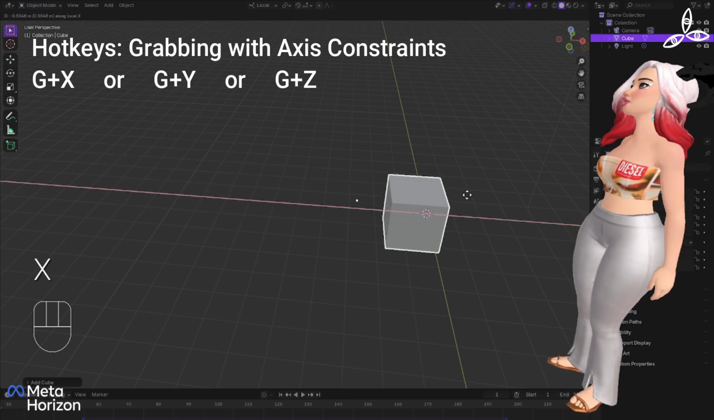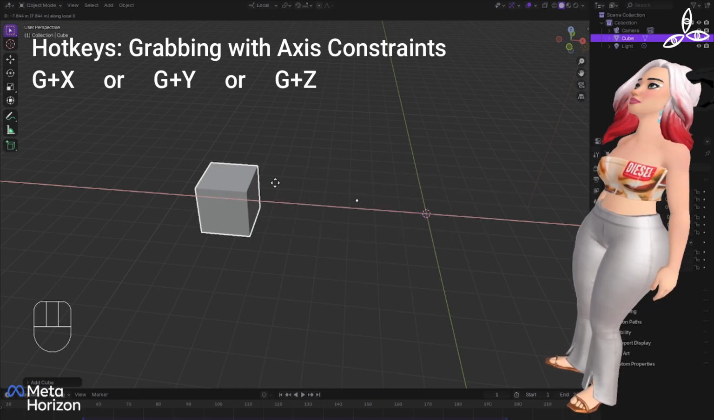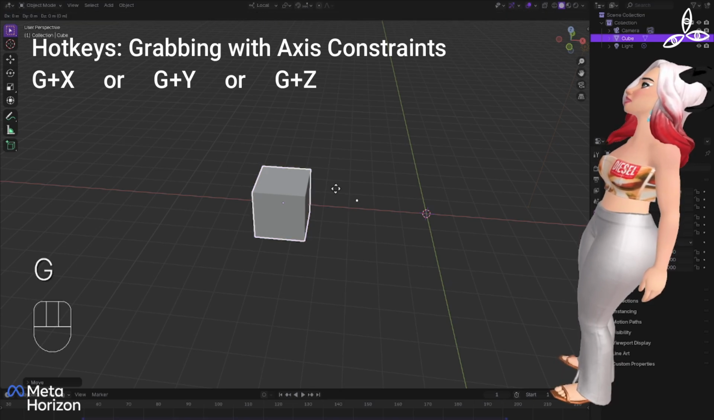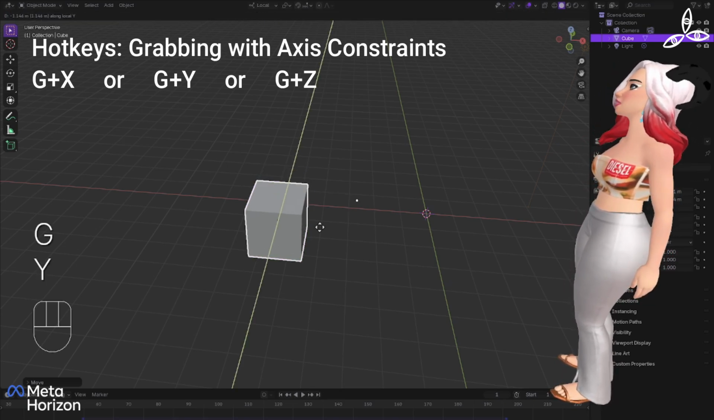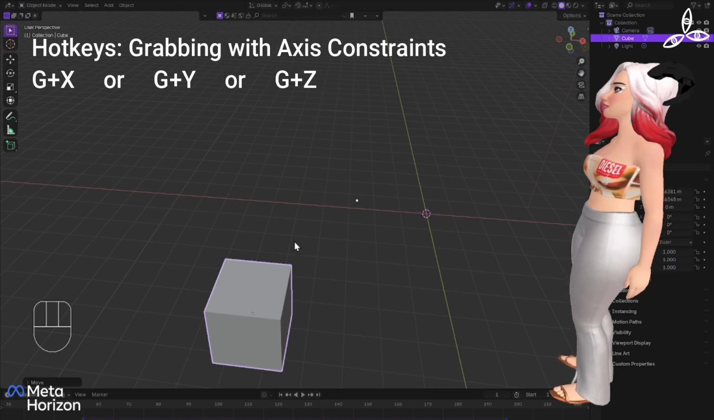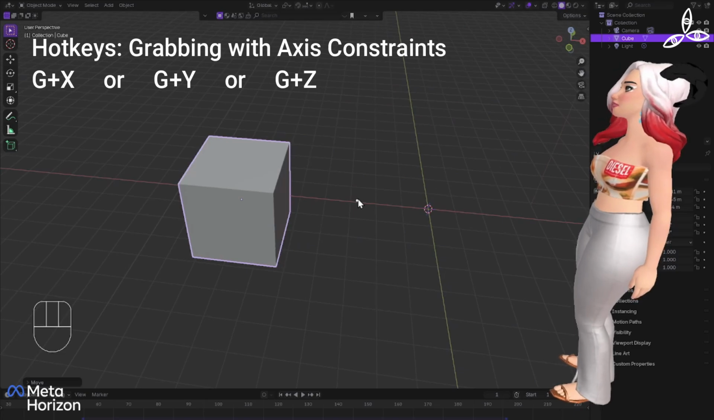So I'm going to press X, so G and X. And when you start learning these shortcuts, you get very, very quick at it. Let's say I want to press G and I want to do it across the y-axis. Great. So also if I want to grab and move across the z-axis, I can do just that, up and down.